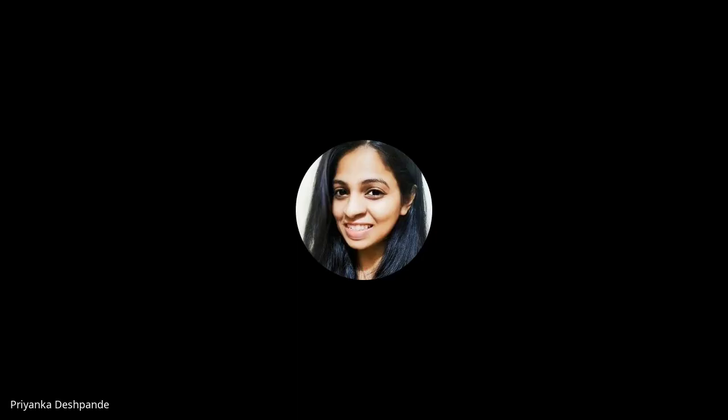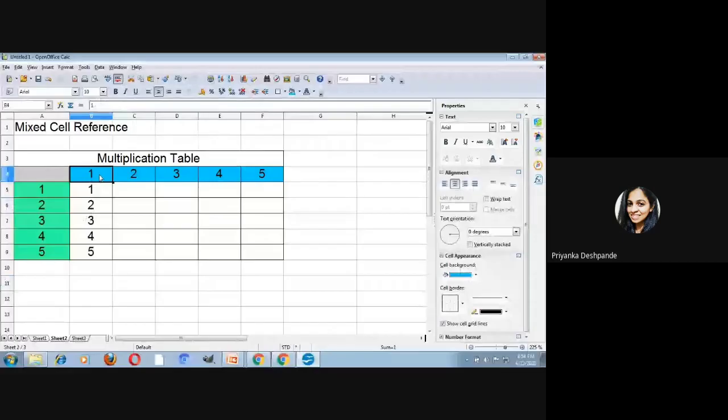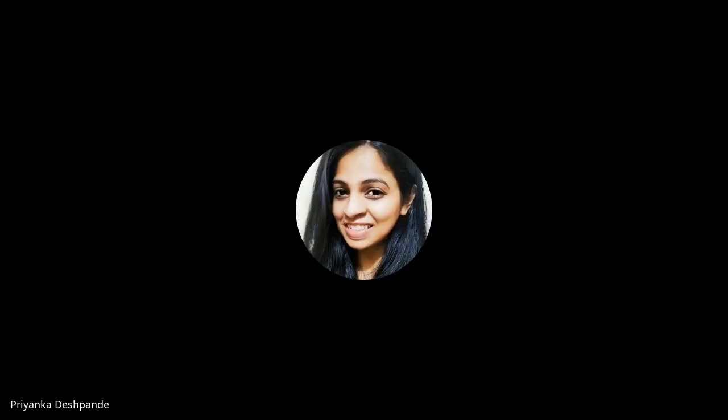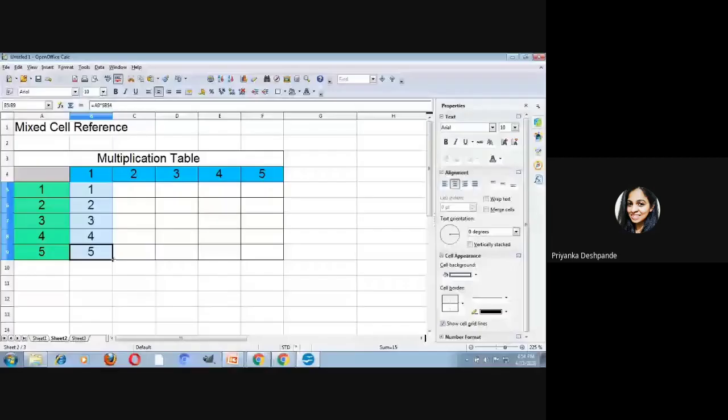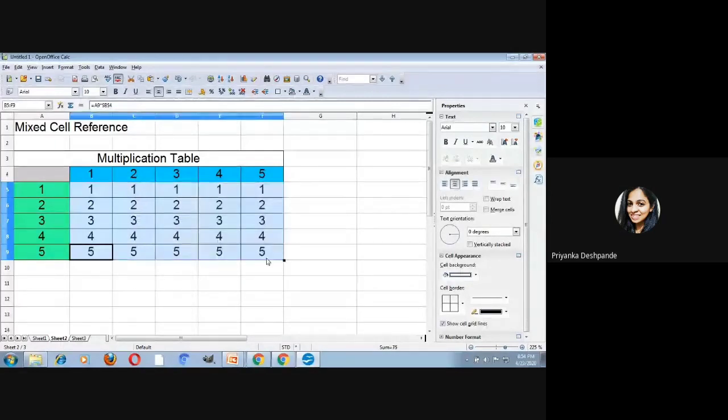Now as this is done, it is ready, can I simply select it and drag it vertically to get the answer? See, now again there is something wrong which I can see right now. Here 2 into 2 should be 4, right? Here 2 into 3 should be 6. Now what is wrong? Let us see.